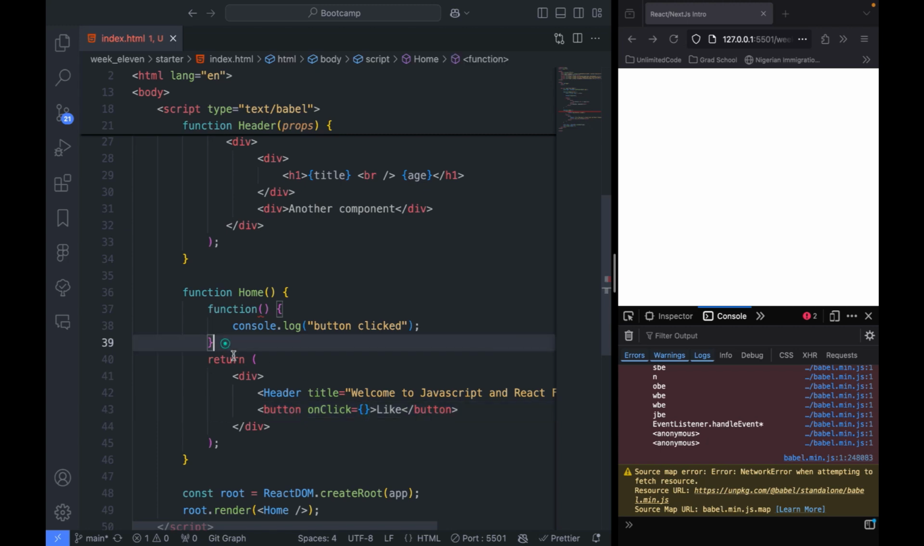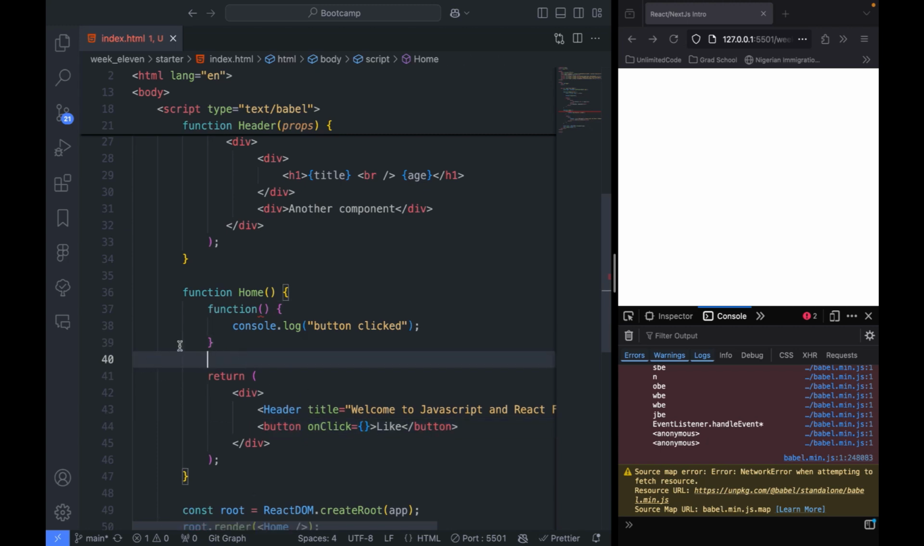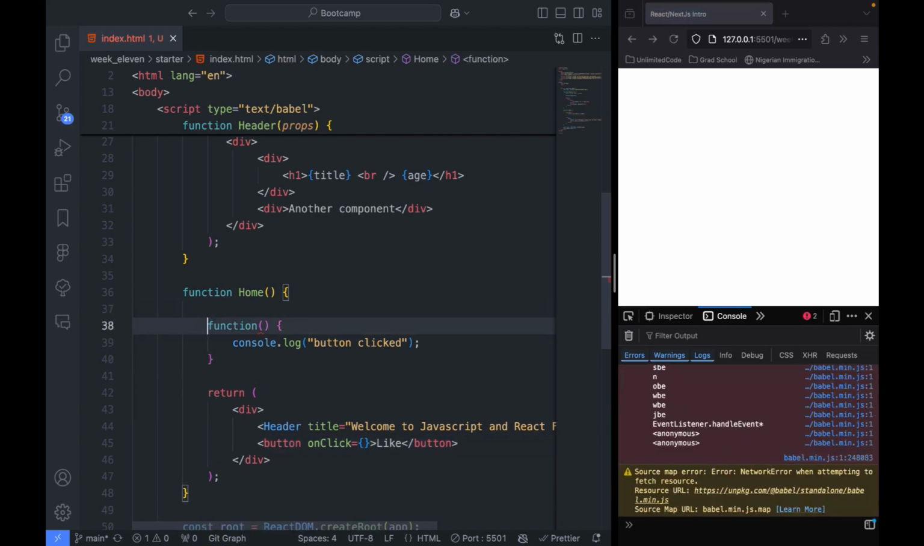But if you are declaring the function on its own, standing alone, as we have in line 38 to line 40, JavaScript is telling us something is wrong. You cannot have an anonymous function standing alone. Every object, every variable you declare in programming should have a name, right?